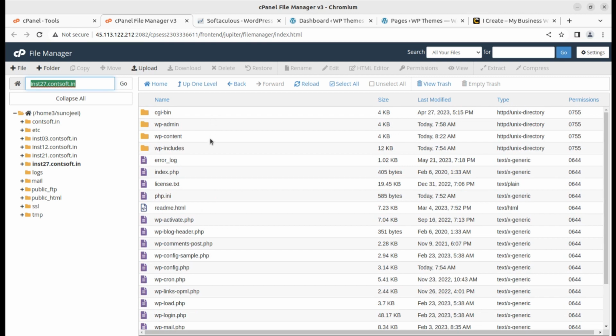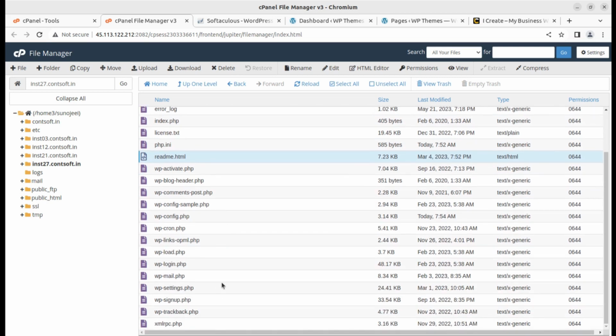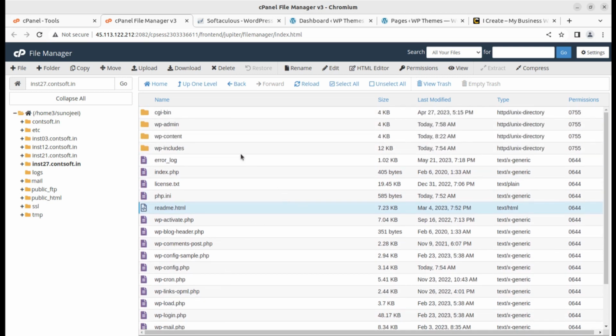Now there is a very important part: what the file permissions should be. There are two elements you can see in this file manager area: folders and files. Files may have a PHP extension, TXT extension, or HTML; basically these are PHP files. And for folders, you have to keep the permission 0755.